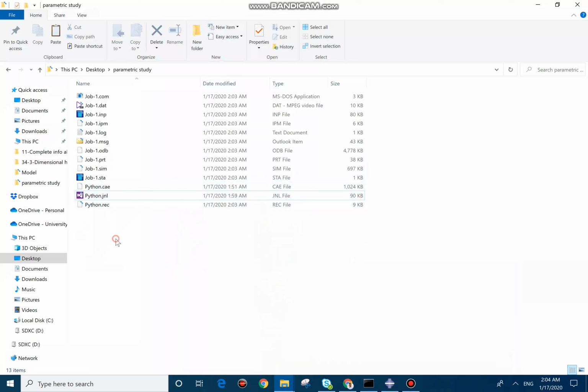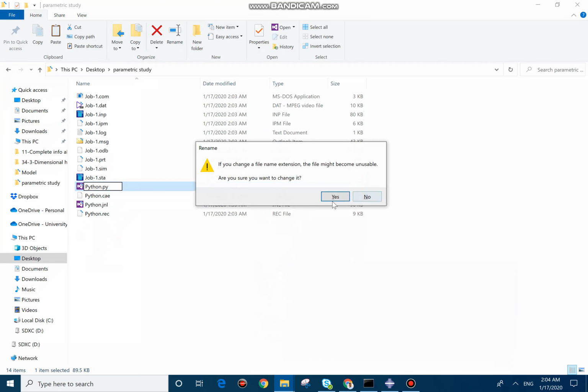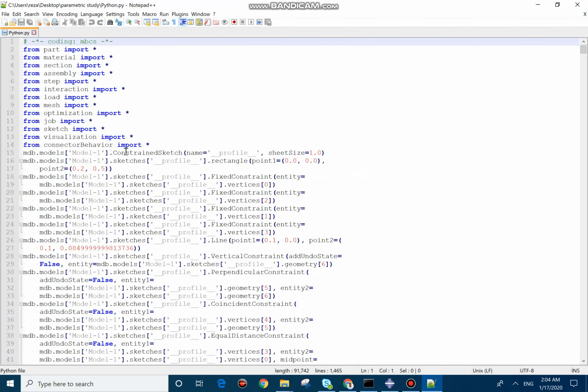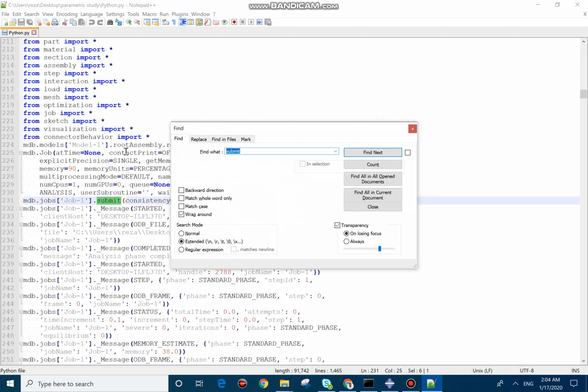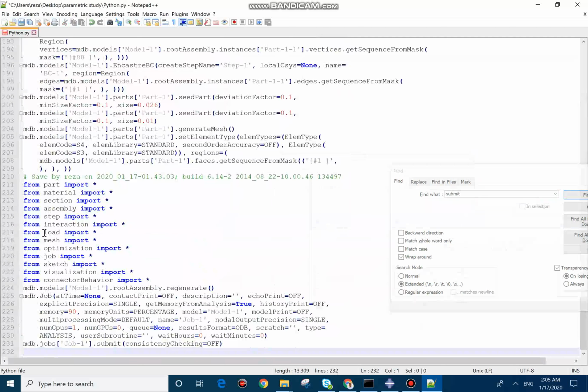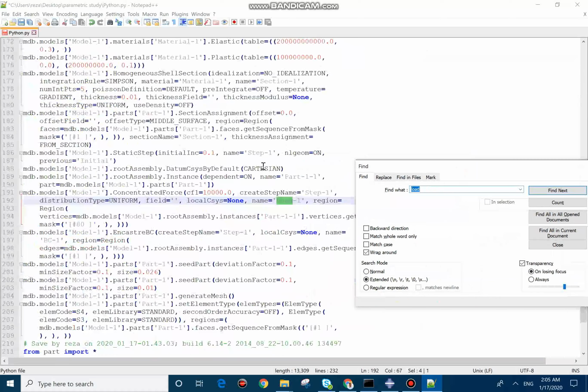Then we copy this part and paste it in here, and we change the name and the extension. Then we open it with Notepad++ or Atom, it doesn't matter. We'll look for the submit word, okay? So in here, you can see we created a job and we submitted it. We need to get rid of this code from here down to the end of the code. And also we need to find the code which is for load. Here it is. As you can see, this is the code for load. I'm going to delete it.